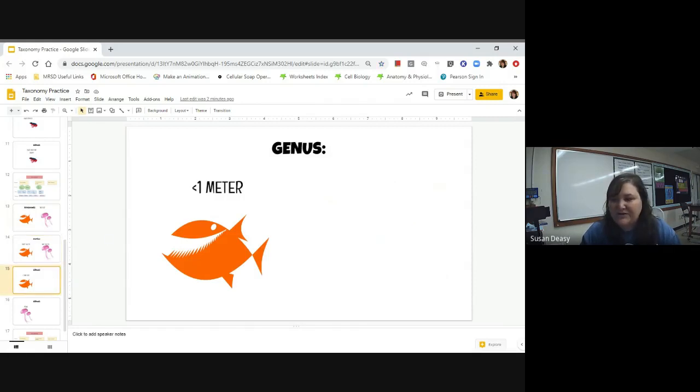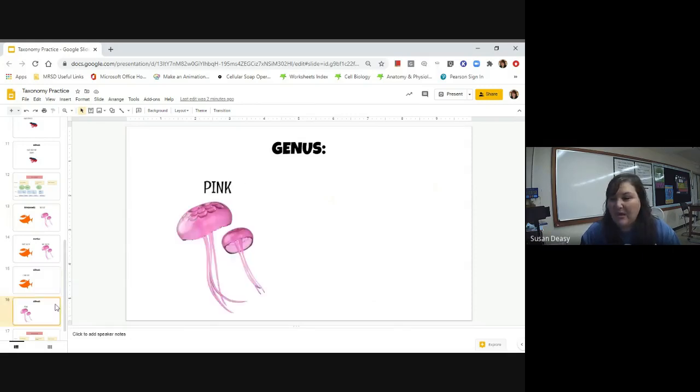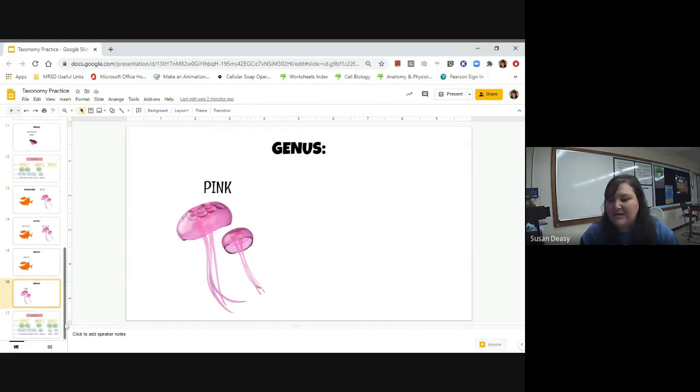In his genus, I choose to use his size. He is less than 1 meter. There are big fish that are greater than 1 meter that have teeth. So it would separate him out from any other fish that we might be introducing into this taxonomic scheme. And the jellyfish genus, I selected color to choose there. Jellyfish come in lots of different colors, even glow in the dark or glow under black light colors. So that's kind of interesting.